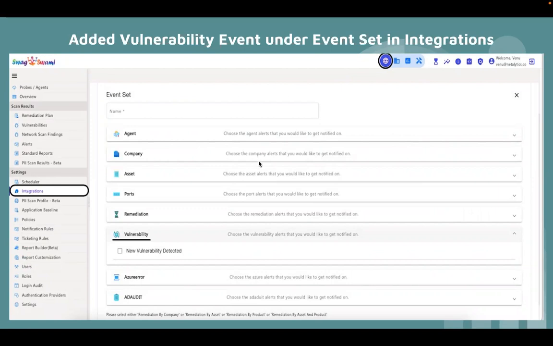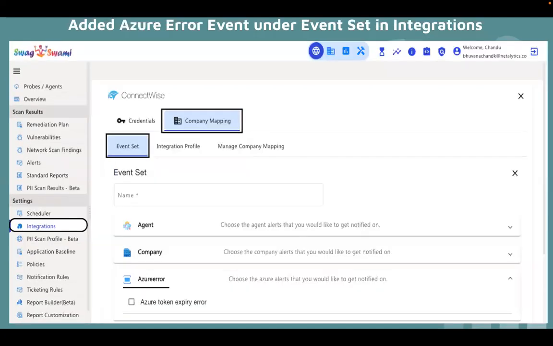Then we also have a new event in the event set. Earlier we had just the concept of if a critical alert or major alert count increases, decreases, etc. Now there are filters where you can say if there is a new vulnerability detected, I want notifications to be sent to me, or I want an alert to be created. So this will create the alert.